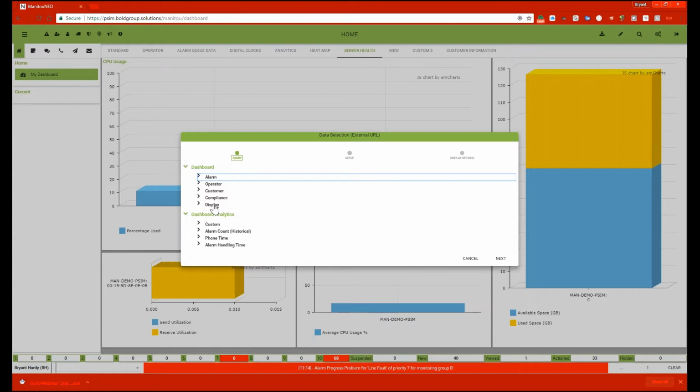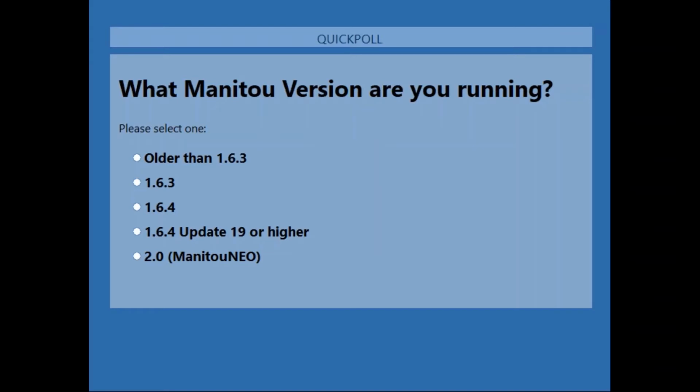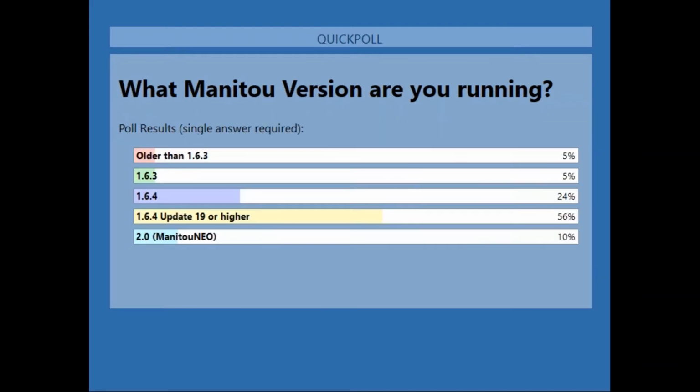So let's go ahead and launch a poll and see what people are doing on their Manitou versions. What version of Manitou are you running? It looks like we've got a lot of people on 1.6.4, which is excellent because that gets you ready to move on to 2.0. About 56% are on 1.6.4 update 19 or higher, which is excellent.